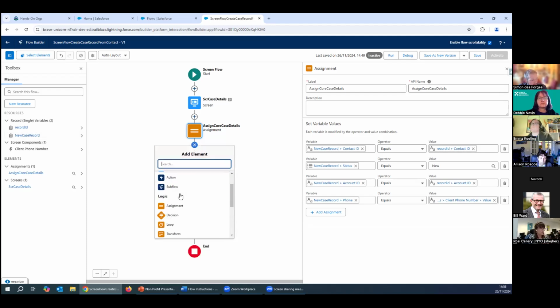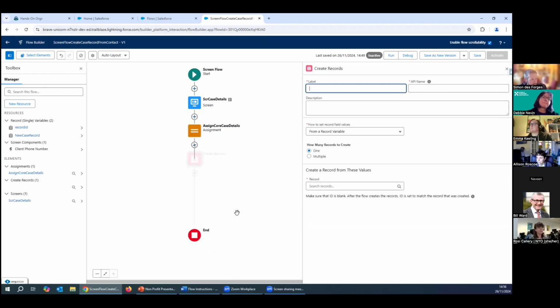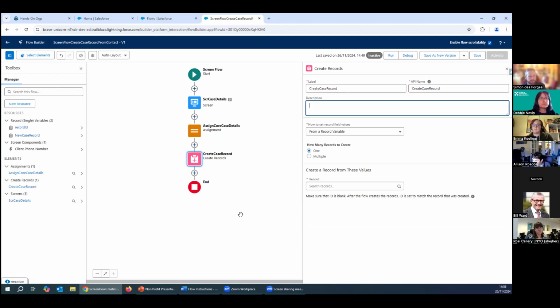And I'm going to scroll to the bottom. You can type create if you want. We're going to choose a create records element here. The label we're going to give it is create case record. And your description would be create case record or something like that.